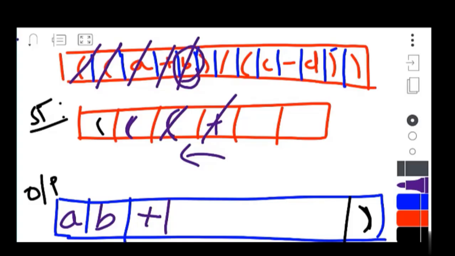Don't do anything. I repeat again. If a closing parenthesis is encountered, then pop the operator from the stack and add it to the output string. If you have one more operator, then pop that also and add it to the output string. But in this case, you don't have it. You have only an opening parenthesis. Then just pop and discard. That's it. Then you have to stop the process there. So let me erase this too. You don't need this, right? So let me erase this too.